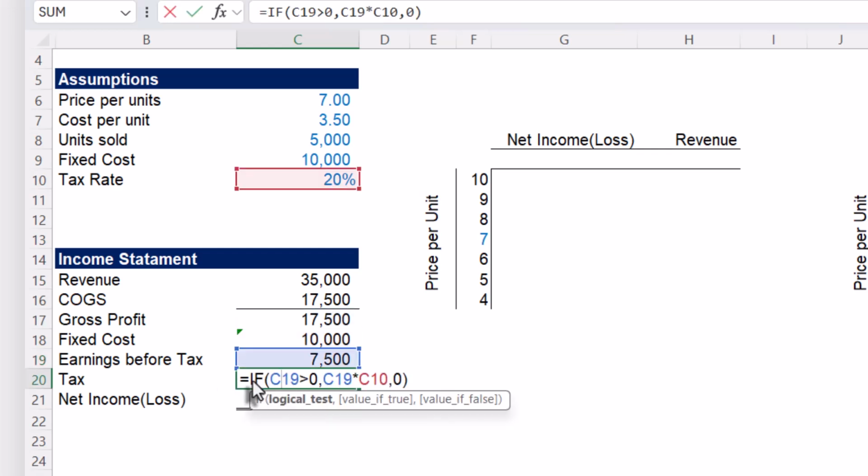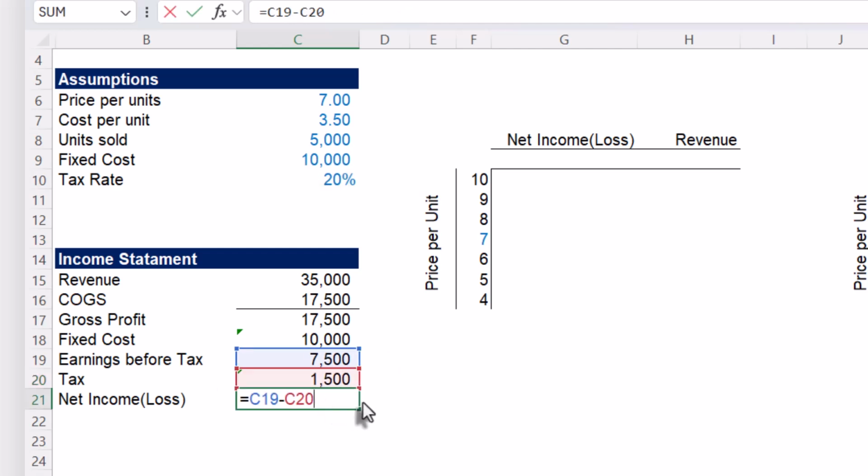And the tax, I have used the if function here. If the earnings before tax is positive or greater than 0, I'm going to calculate tax as earnings before tax into the tax rate. Otherwise, the value is 0 if it's negative. Then the net income is simply earnings before tax minus tax. So this is my basic income statement calculation, and I'm going to use sensitivity analysis for this income statement.